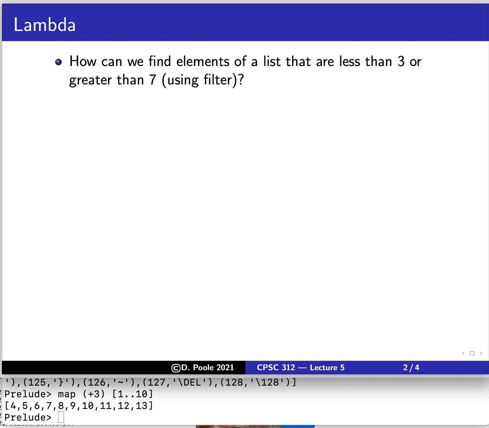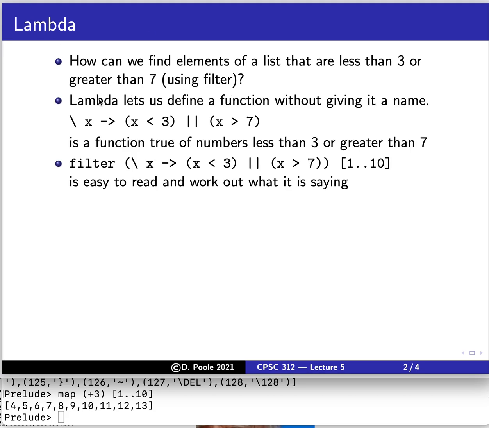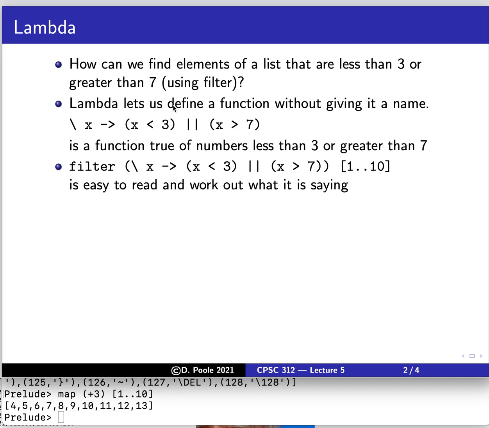Okay. All right, one of the things you might wonder is how we can find the first elements of the list that are less than 3 or greater than 7 using filter. Well, you might want to filter it twice and then append them, but we can do much more interesting things than that, and that's to use this thing called lambda. Lambda is from the lambda calculus, and lambda lets us define a function without giving it a name.